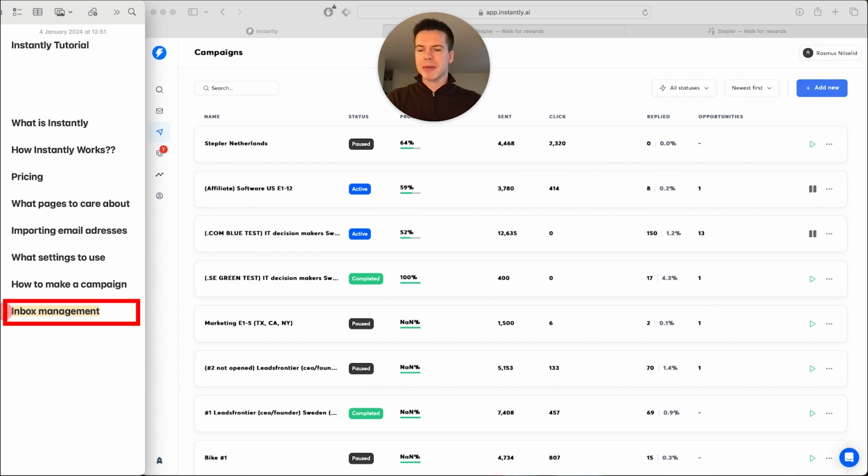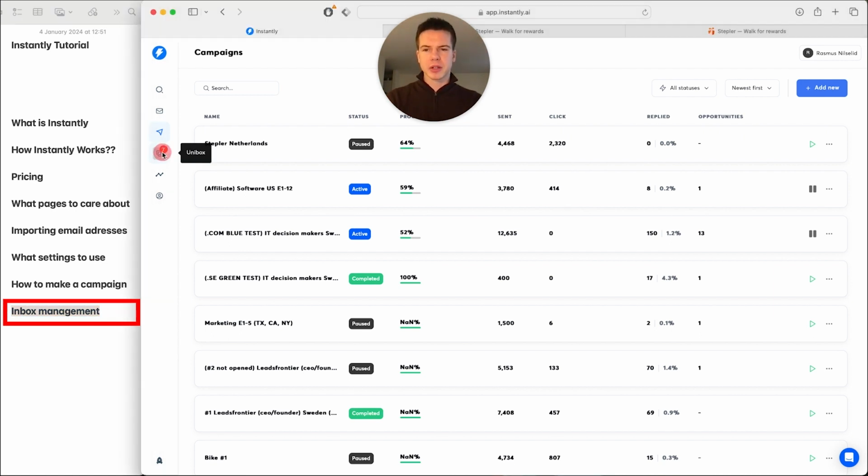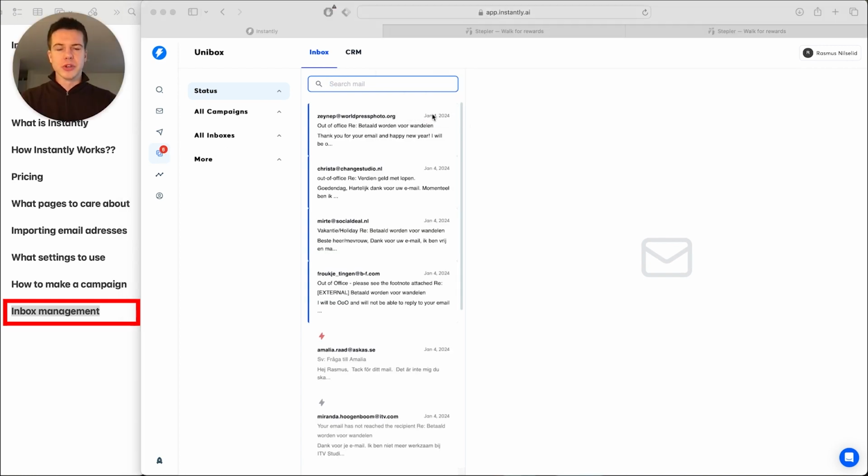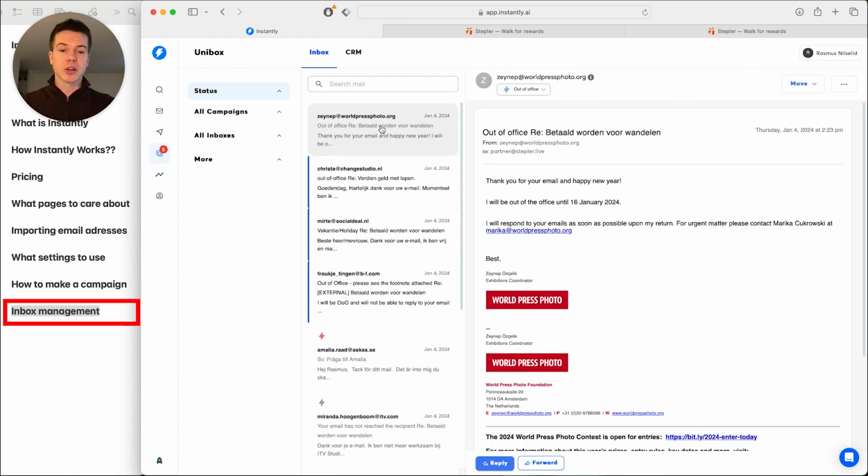About the inbox management, we've already covered most of that information, but just to give it a recap, over here in the left menu, you can click on your Unibox. This is your universal inbox for all your email addresses that are registered in your Instantly account. So all the replies that you get to your email addresses that are registered in Instantly, those replies are going to land in this inbox. As I said earlier, this is a good feature.